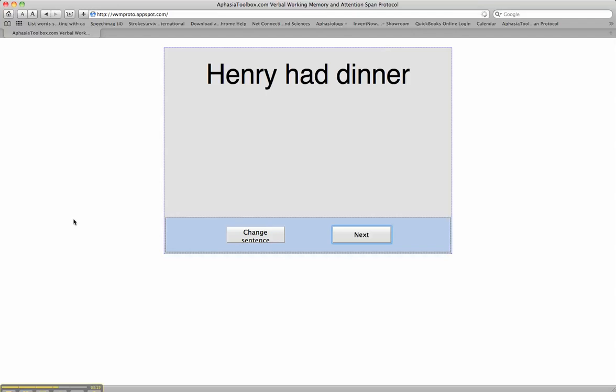That is the verbal working memory and attention training protocol for aphasia at www.aphasiatoolbox.com.